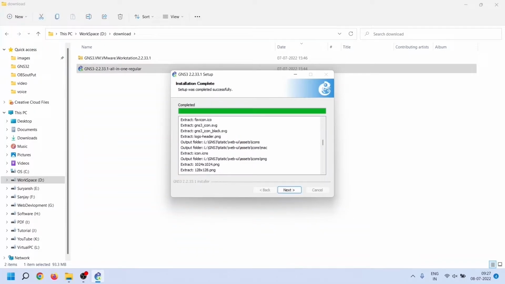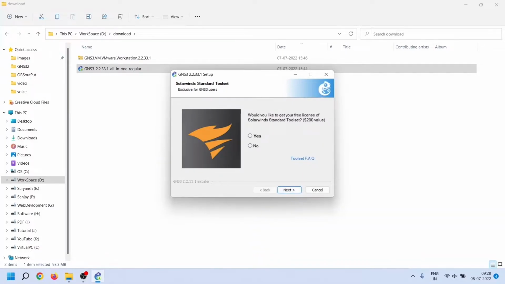After installing all components, the wizard lists the installation logs. Check logs for any errors. If all looks good, click Next. The wizard then shows a promotional offer from SolarWinds. SolarWinds makes software for network testing and troubleshooting. It also supports the GNS3 project. It offers a free standard tool set to GNS3 users. This tool set contains a lot of network testing and troubleshooting tools. You don't need this toolkit to practice CCNA and CCNP exam topics. Select No and click Next.